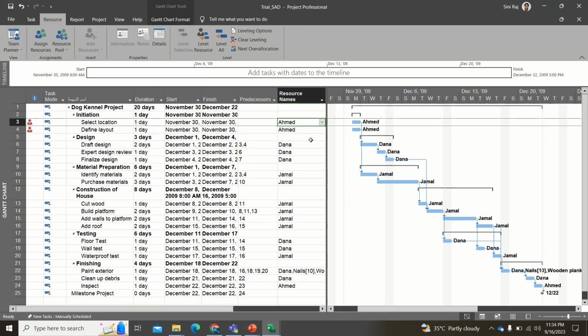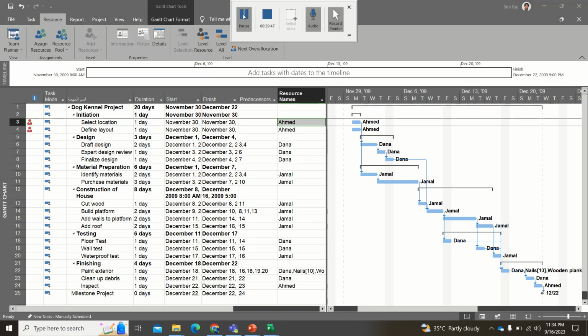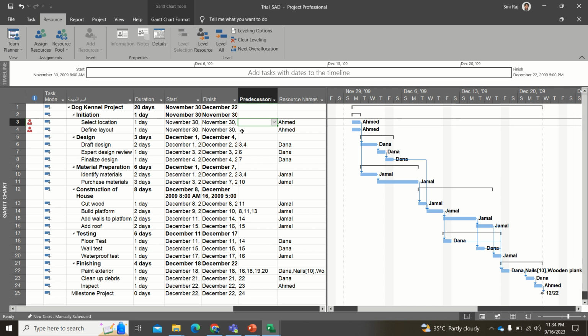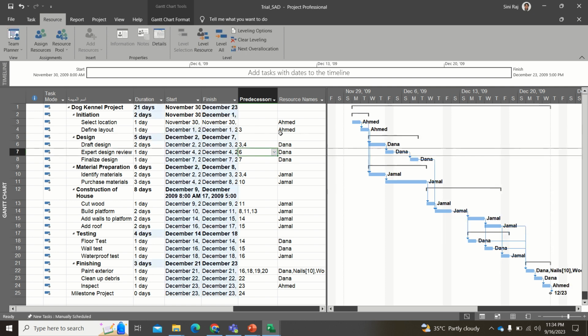It's okay. Now Ahmed is also having an issue. The other thing to keep in mind is that he's overloaded in such a way that he has to select the location and the layout on the same day, so he has 16 hours of workload. Probably what we could do is give the select location as a predecessor in the define layout. If you give it like that, you could see his load is distributed now, but you will take almost 21 days to make your kennel, that's all.